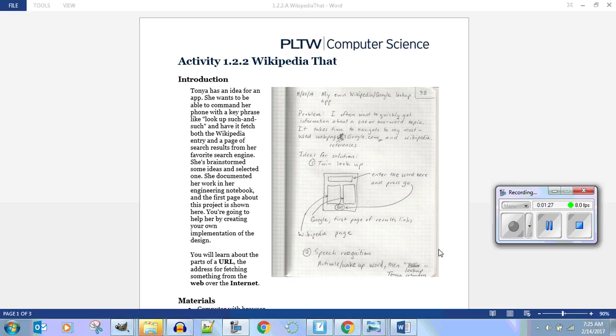HTTP stands for Hypertext Transfer Protocol. That's a test question. www stands for World Wide Web. Okay? URL stands for Uniform Resource Locator.